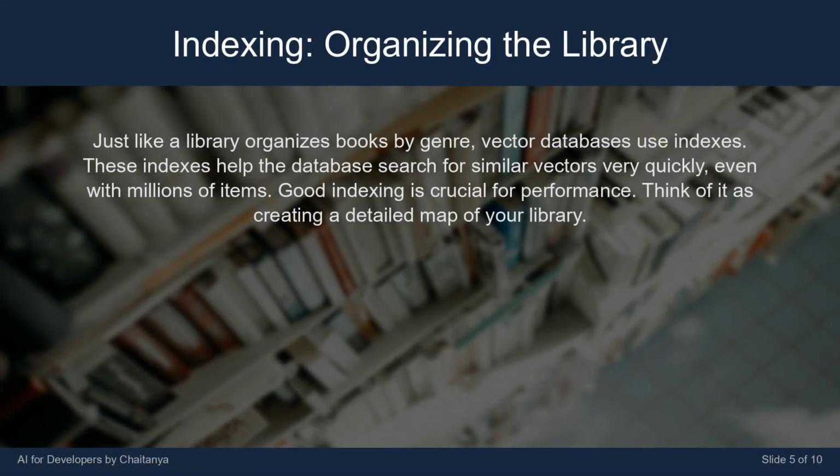Just like a library organizes books by genre, vector databases use indexes. These indexes help the database search for similar vectors very quickly. Even with millions of items, good indexing is crucial for performance. Think of it as creating a detailed map of your library.